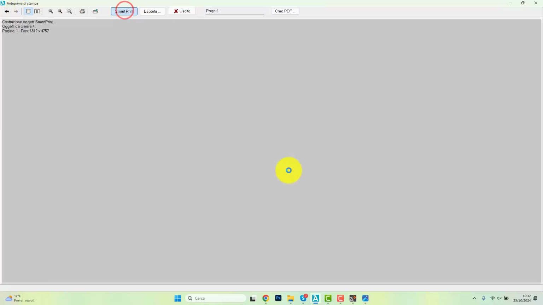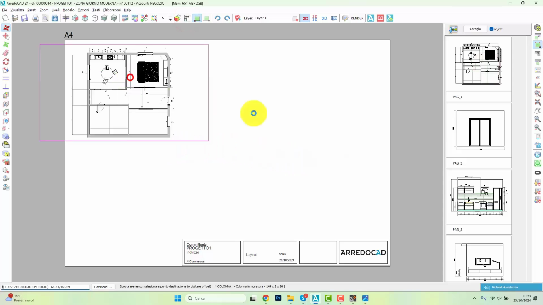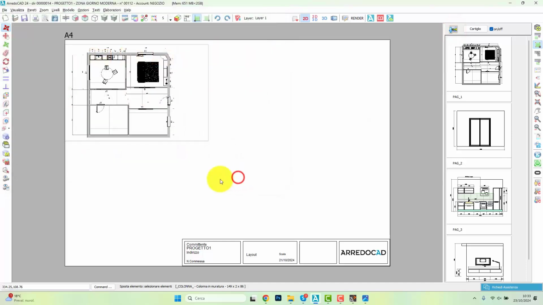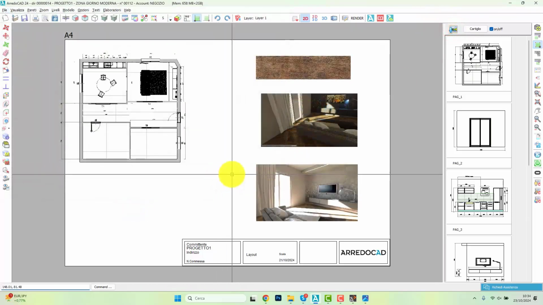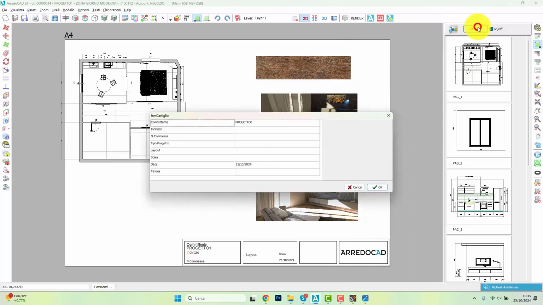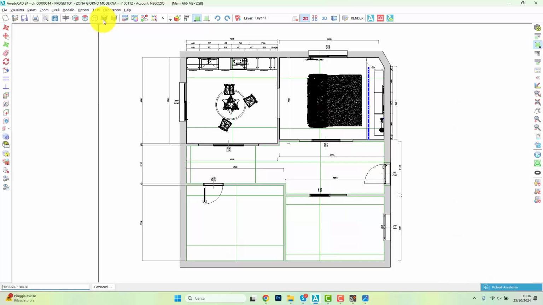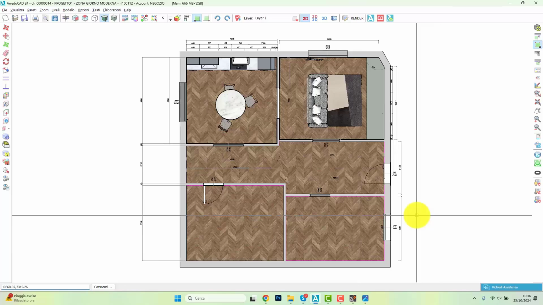You can also create your layout, simply inserting it in your print area. You have the option of editing them, and you can also add external images. As you can see, you can insert anything you want, including text and measurements. You can also edit the title block. Everything you have created with ArredoCAD can be printed either in black and white or in color.